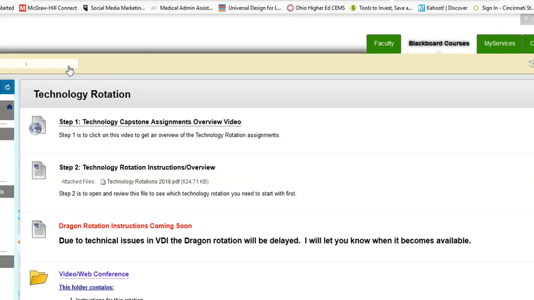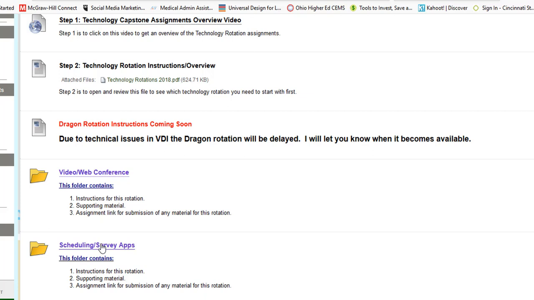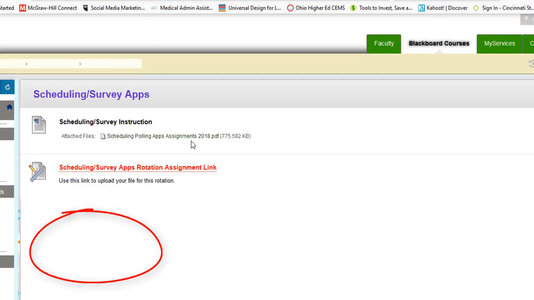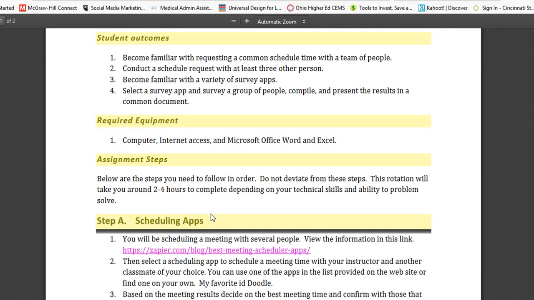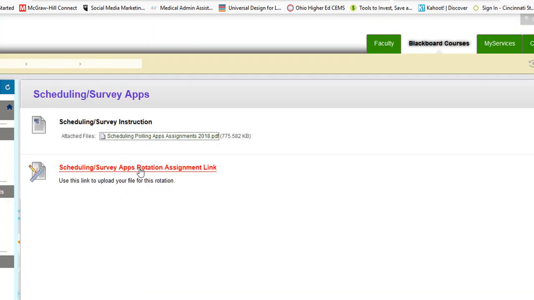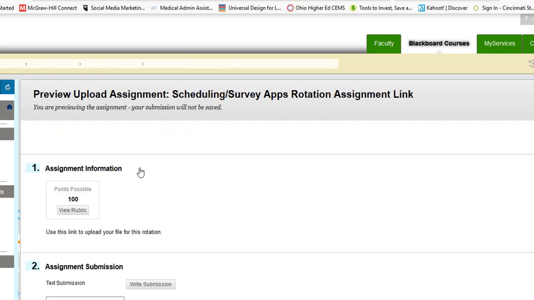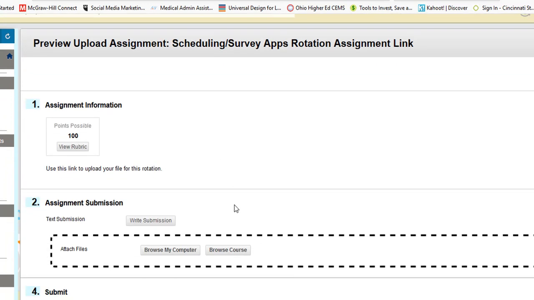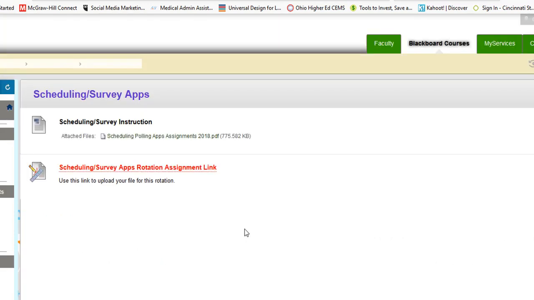Alright, and after the video web conference, then you'll come to the third and final rotation, which is scheduling and survey apps. So you will want to download and read the instructions for scheduling and survey apps. I give you some links to pull some of that information from, but again, keep in mind, I do indicate you're welcome to find these types of apps on your own. And then when you're done, you're going to come back to this folder, and this is where you're going to upload your Word document containing the requirements for the survey and scheduling app.